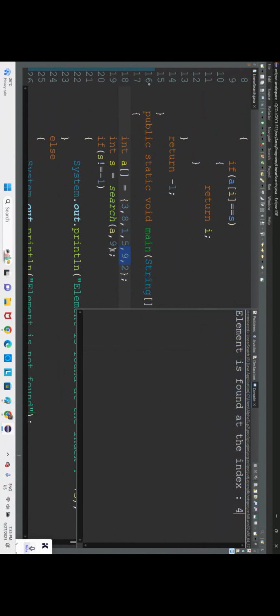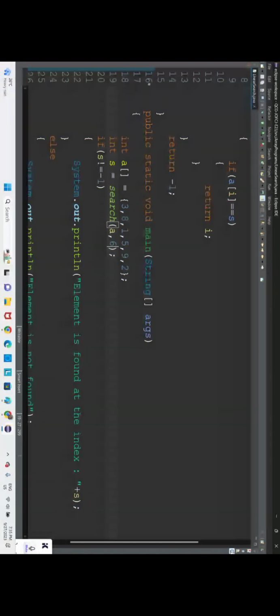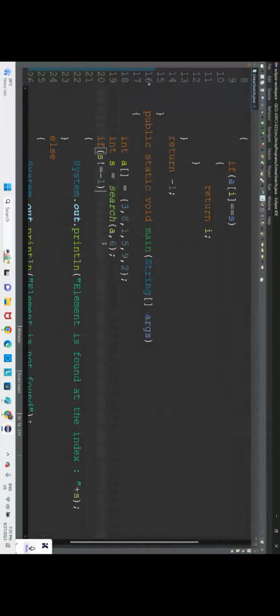Now, I will give you one number, 6 we will take. Here 6 is nowhere to be found. So if we execute, now we'll get element is not found. Are we getting element is not found? So this is the logic behind your linear search.